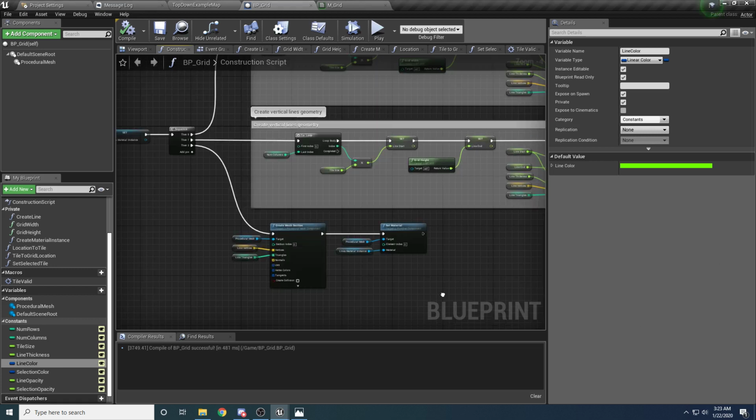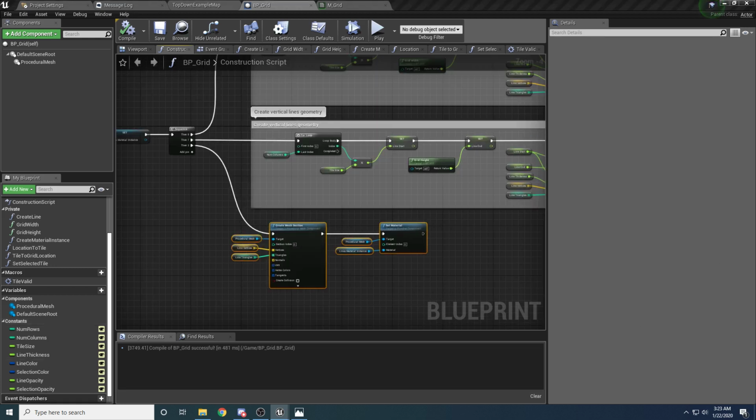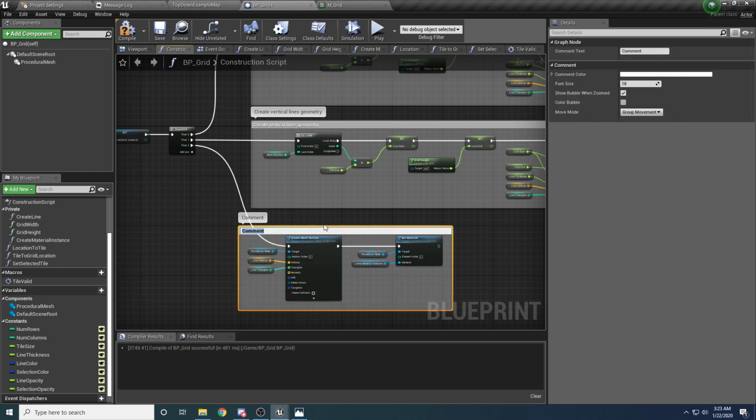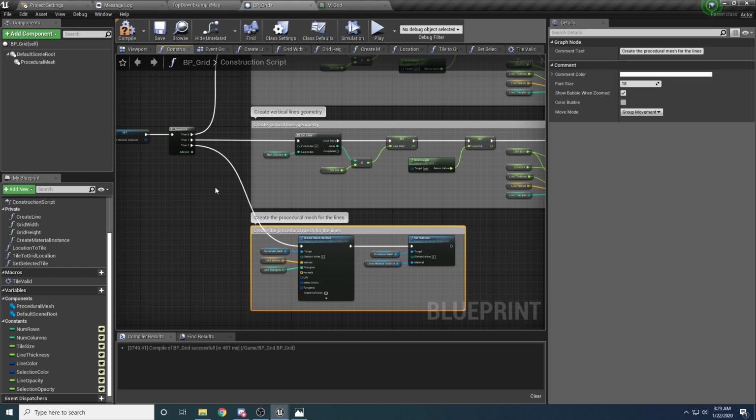So let's add a little comment around this, because we're good programmers and we comment things. Highlight it, press C, and we will say that we are creating the procedural mesh for the lines. That's basically what's going down right here.